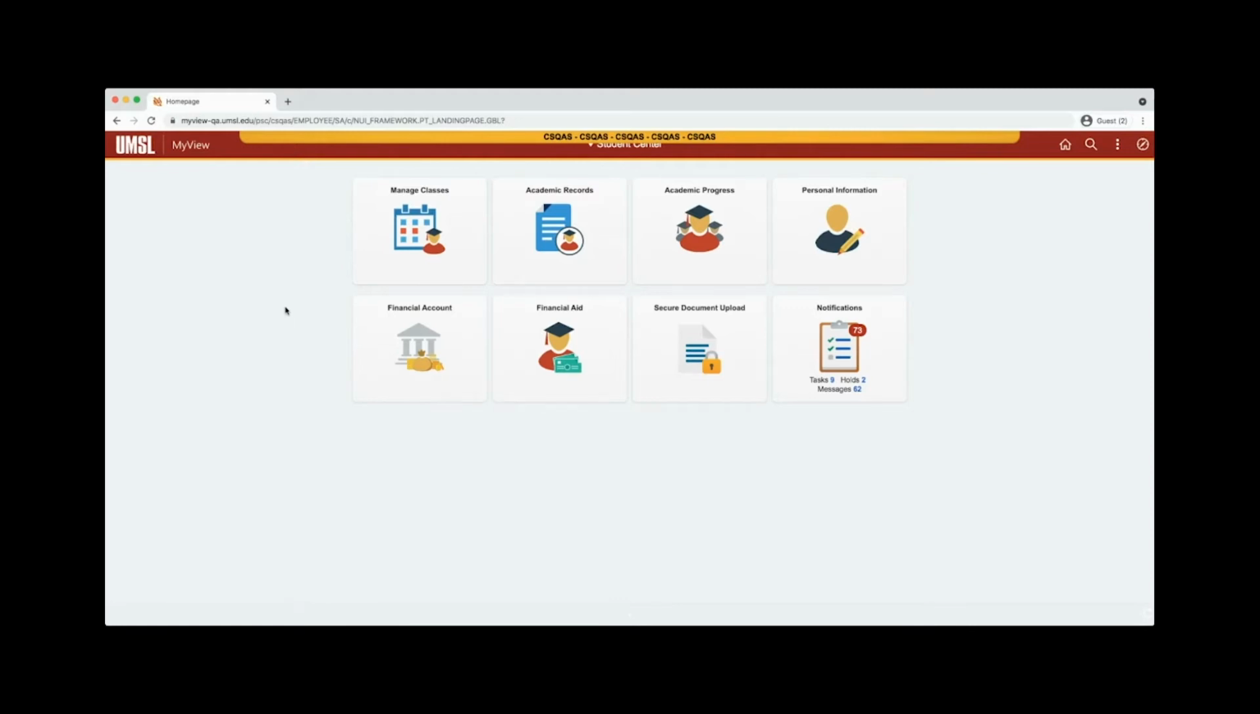Today, we will be giving you a quick overview of the student information system, MyView. MyView is the official student information system where your official student record is stored. You can view the schedule of classes, enroll, view grades from past semesters, request a transcript, review your academic progress, and apply to graduate, and much more.